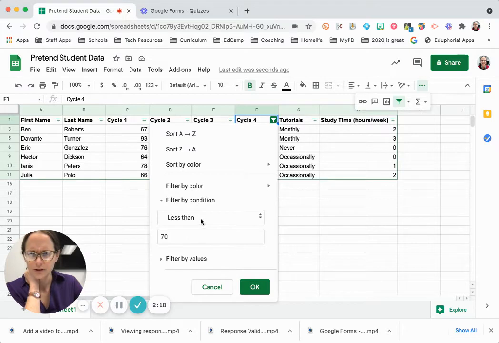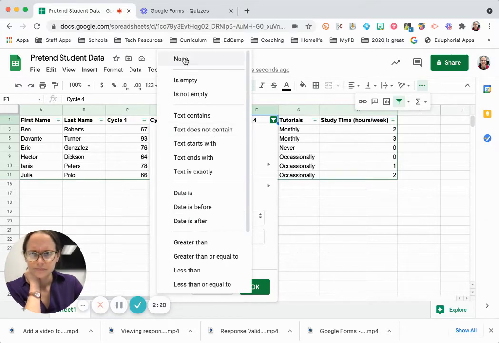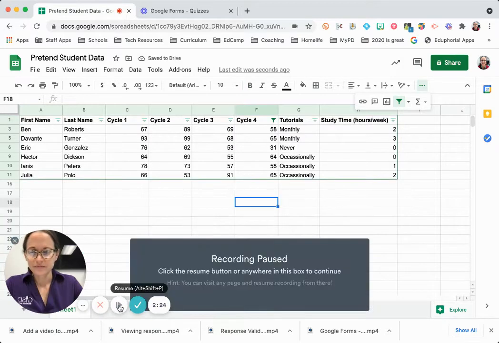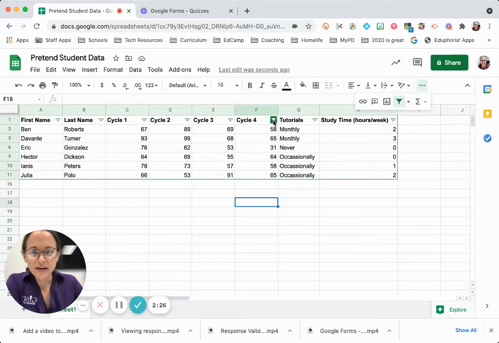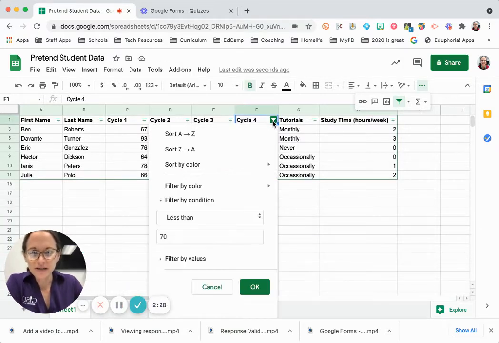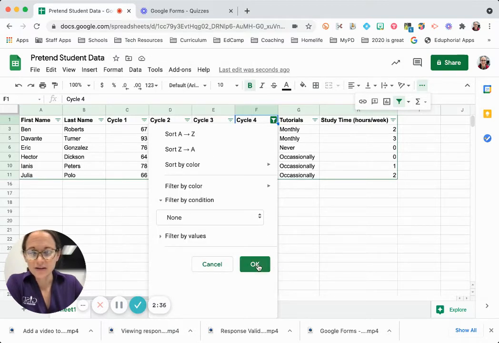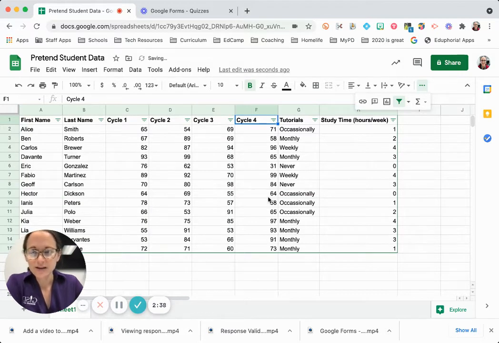How do I clear the filter? That is really clunky. Okay, so I am going to clear the filter here. It's a little bit tricky here. I'm actually going to go back to filter by condition and choose none. There we go. And then click OK, and they all come back. You can do a lot with filters. Have fun with it. Just play around and see what happens.